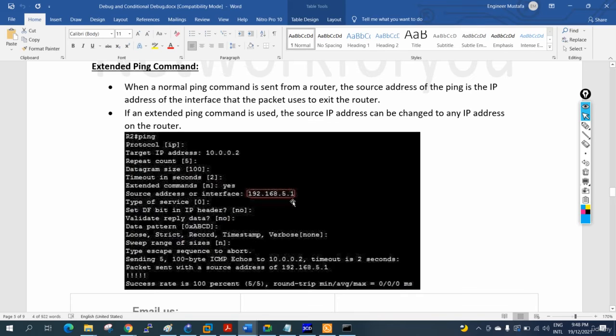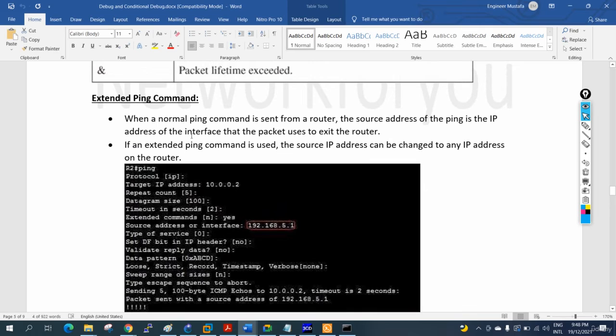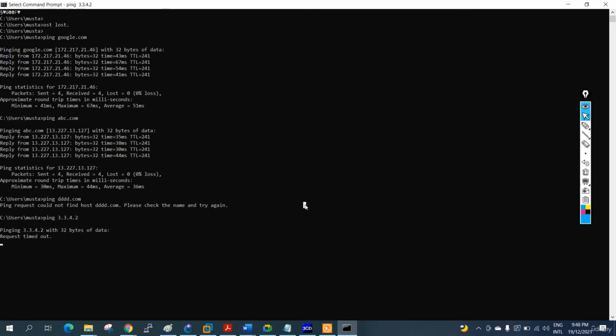Yes, we can give the source IP and the server IP, and how much size of header we need. We can mention this detail also if you want to use it. That is known as extended ping. But generally, when we are doing this, for example, let me exit this.